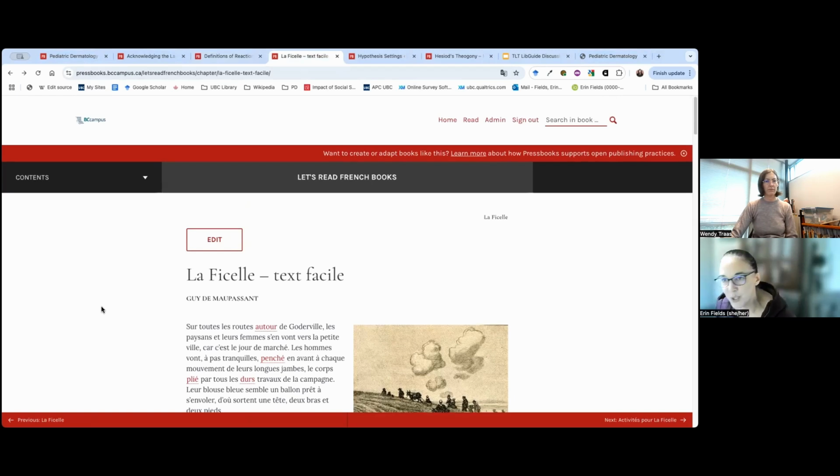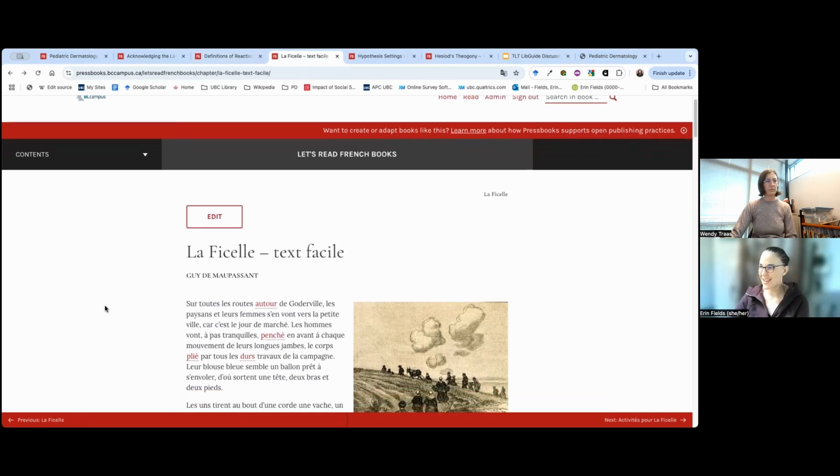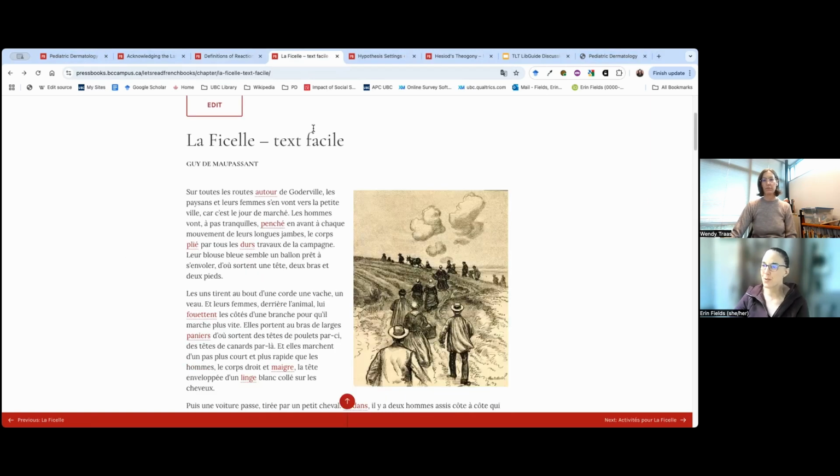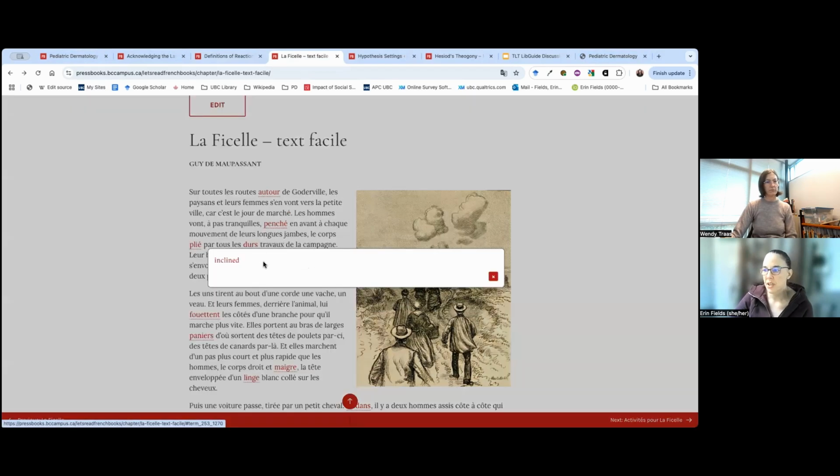Here is Let's Read French Books. And we're looking at, again, another text created by a faculty member at UBC, where they've taken a French book and they've added glossary functionality. So if I click on the glossary term penchant, it tells me what that word means in English. So you can use the glossary to help people understand terminology that can be confusing and embed it directly into the text as a pop-out.